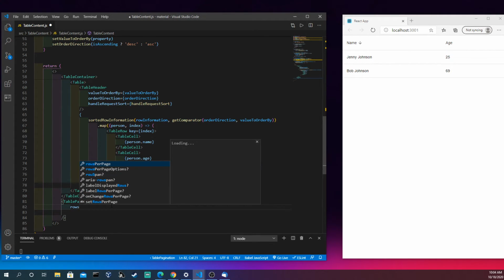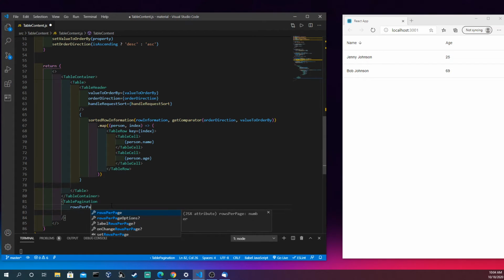And so it's going to have some attributes here that we need to fill in. One of them is rows per page options. Now it's kind of a mouthful, but since I only have 2 items, I'm only going to want to toggle 1 or 2 of them. Component, so I believe that's what's going to be wrapping this, we're going to have that set to div, just per the documentation there.